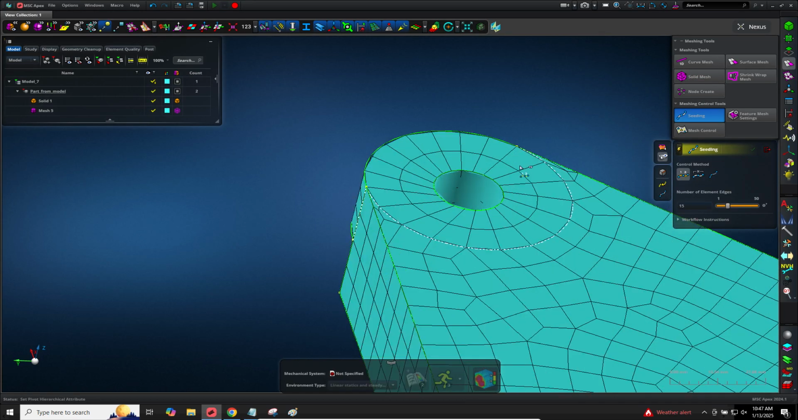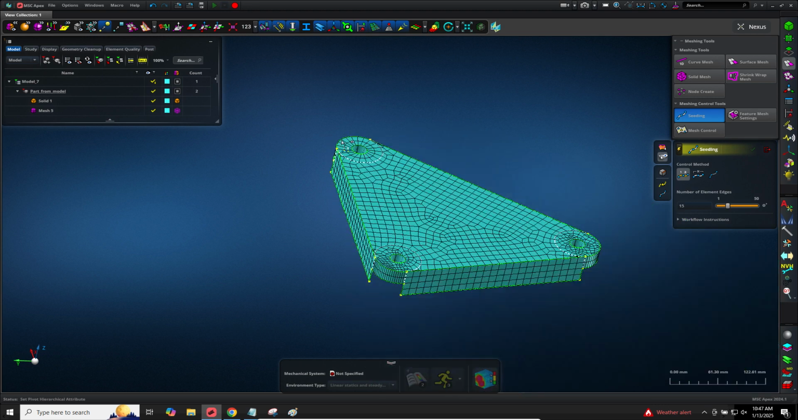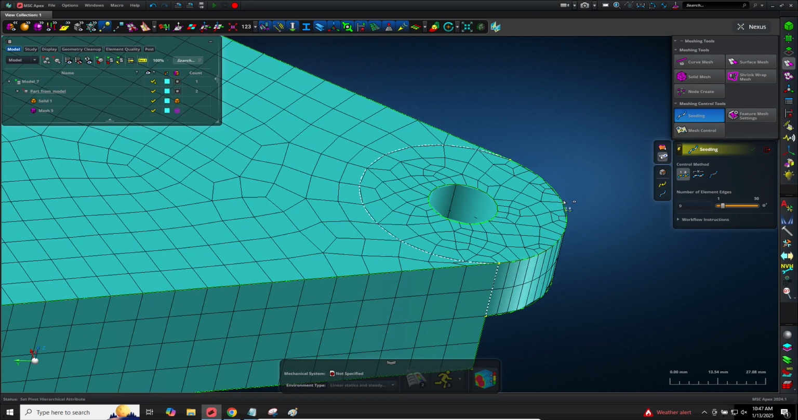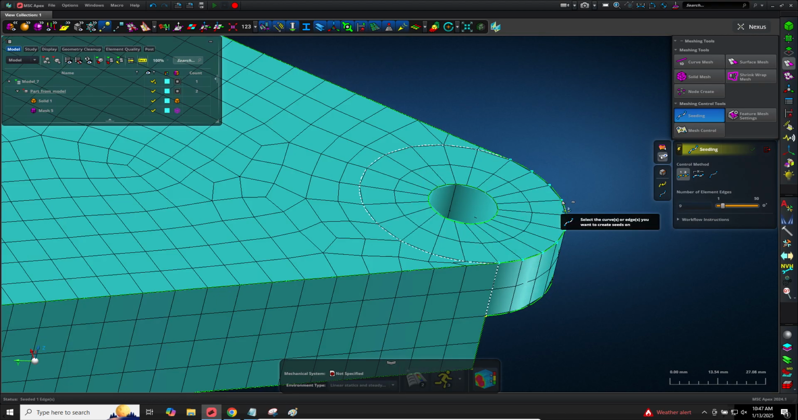Now what I do here is I count the number of elements: 1, 2, 3, 4, 5, 6, 7, 8, 9. And here I'll type in 9. And then for this outer edge, I'll go ahead and select that edge. Now it's forcing the mesher to use 9 elements along this edge, and when I do that, I now get a good mesh around the hole.